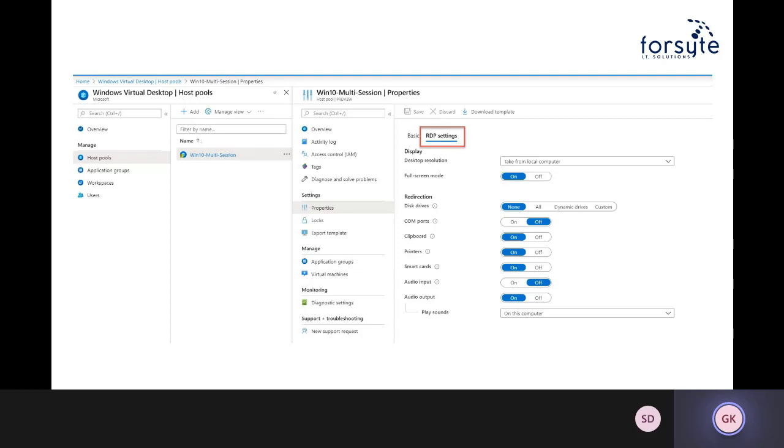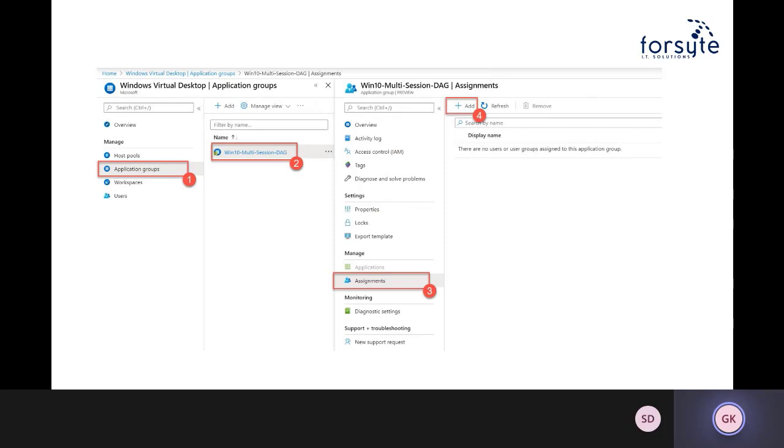RDP settings was something that I could only do from PowerShell. Now I can say for my host pool, I want redirection for disk drives. I want clipboard to be on, printers to be on, the audio output to be on, and play sounds from that computer. So all of those settings can be done now through the RDP settings.